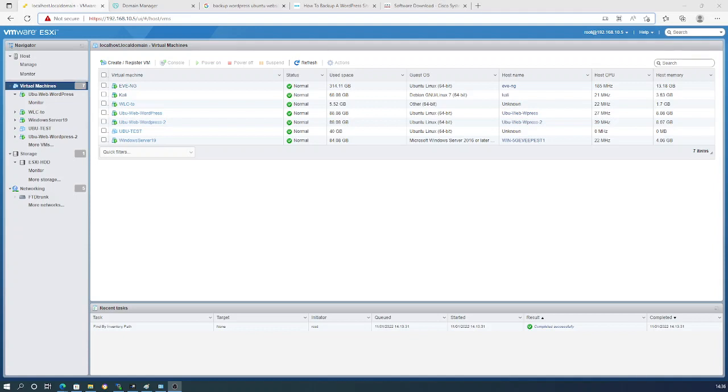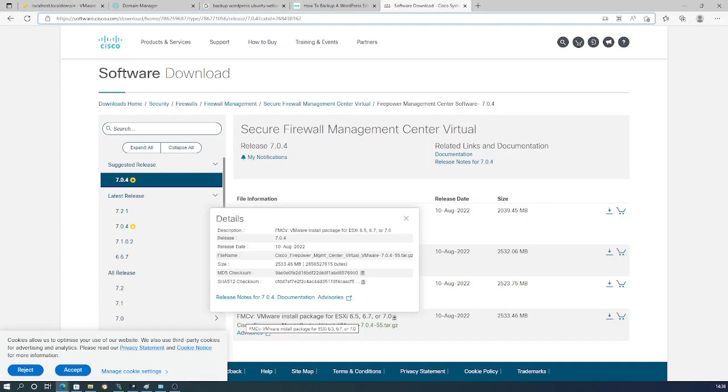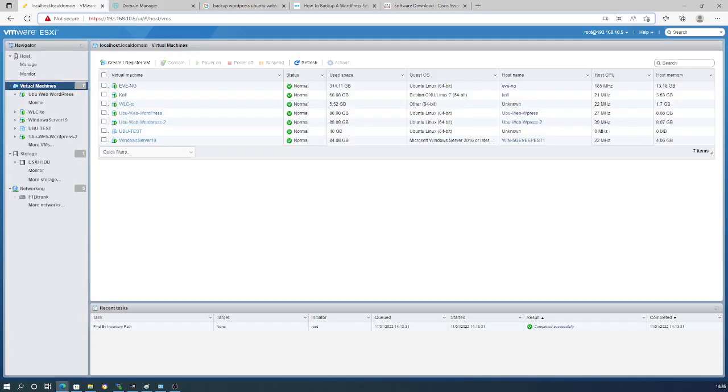Hello again. In this video, we'll install the FMC, Firepower Management Center, on a VMware ESXi host. What you'll need is the software from the Cisco software download page. You would go for the FMC VMware install package for ESXi. I already have the file.